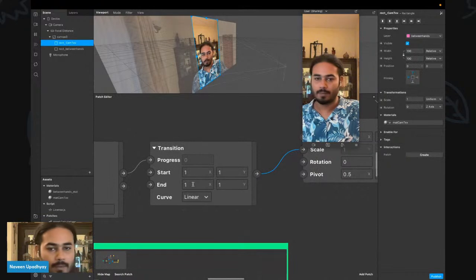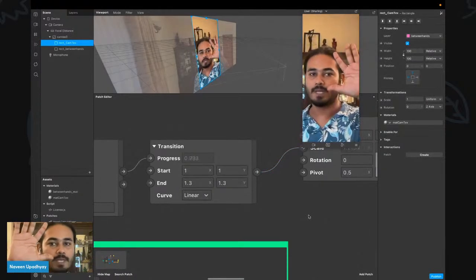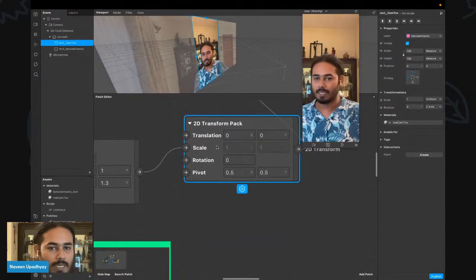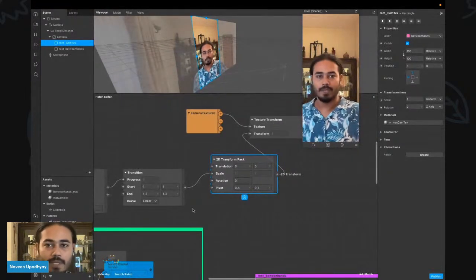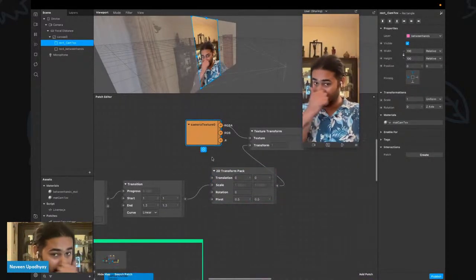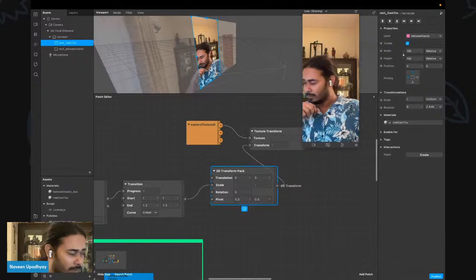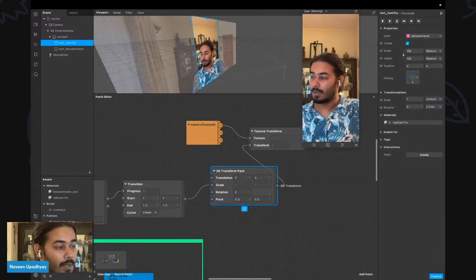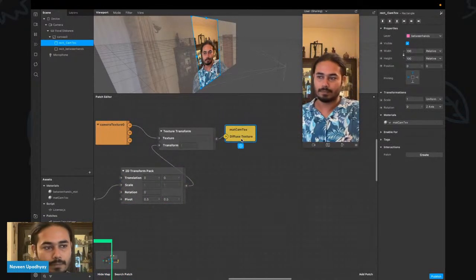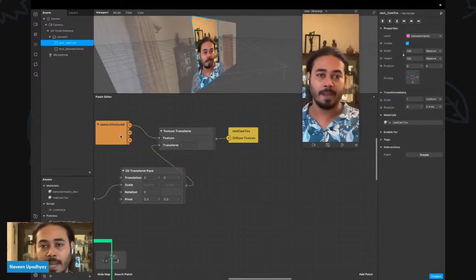So initially it has to be 1, and then I'm going to go to 1.3 and 1.3. So this is what should happen when it comes. You see that when it goes away, you look at the scale. When this hand comes, this is getting bigger because of this transformation. All right. So now we know that this is working, and when I go back, it's also working.